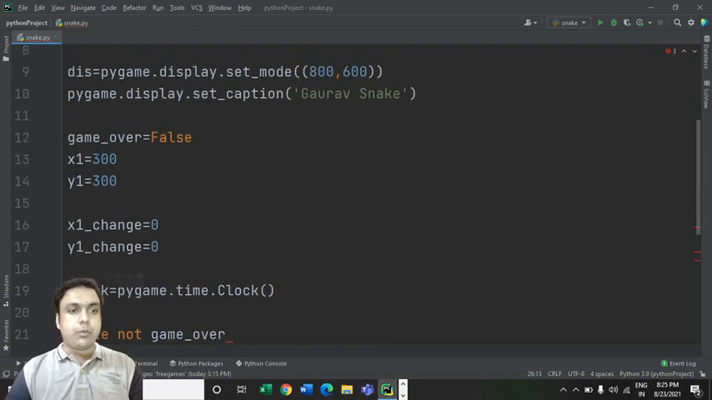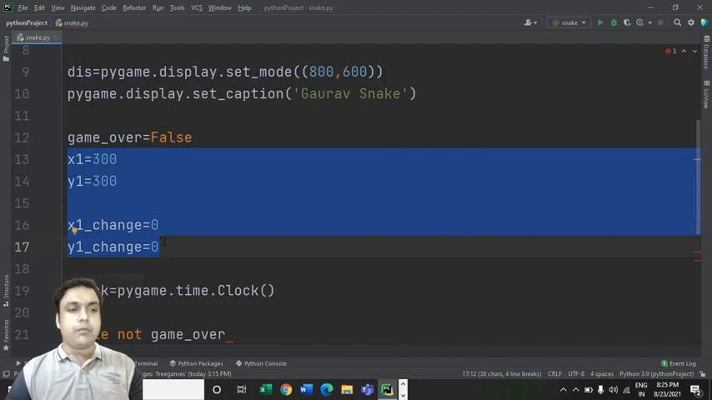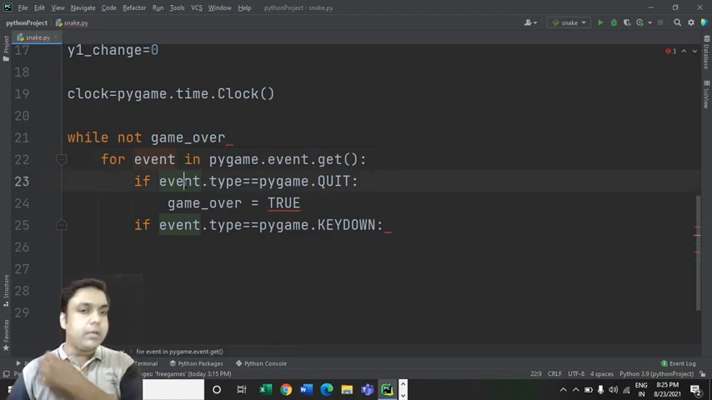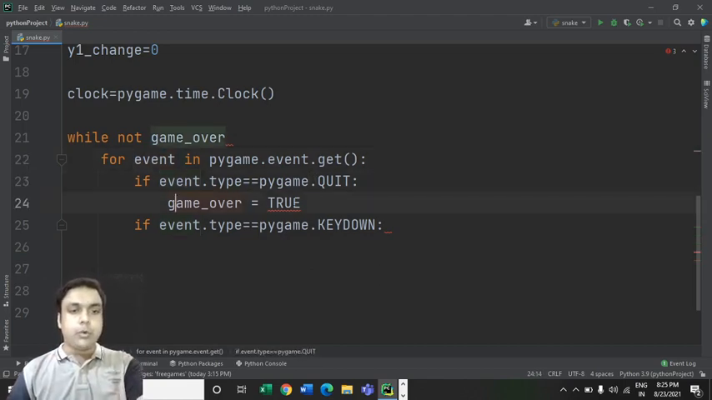As you know, we have defined these variables over here for checking the position, or you can say for controlling the position of the snake. So these are the ones which we are going to use over here for this key down. Right, so when the key is down, what I want is: event type is quit, game over is true, event type is key down.